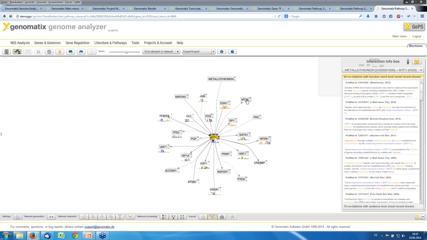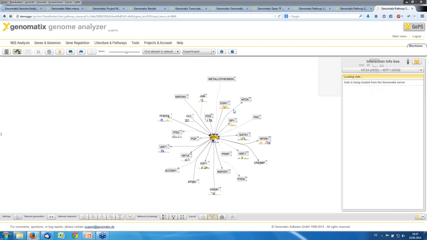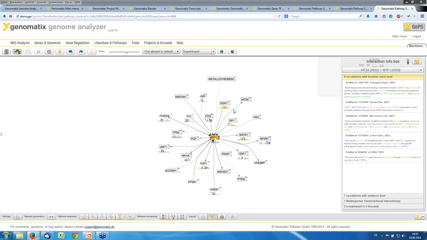In contrast, if we look at the connection between MT2A and MTF1, we now see also, well, this is MT2, an alias for MT2A, obviously, which is co-cited with MTF1, or here we have MT2A also co-cited with MTF1. So we still see the specific co-citations to members of this gene family as well.